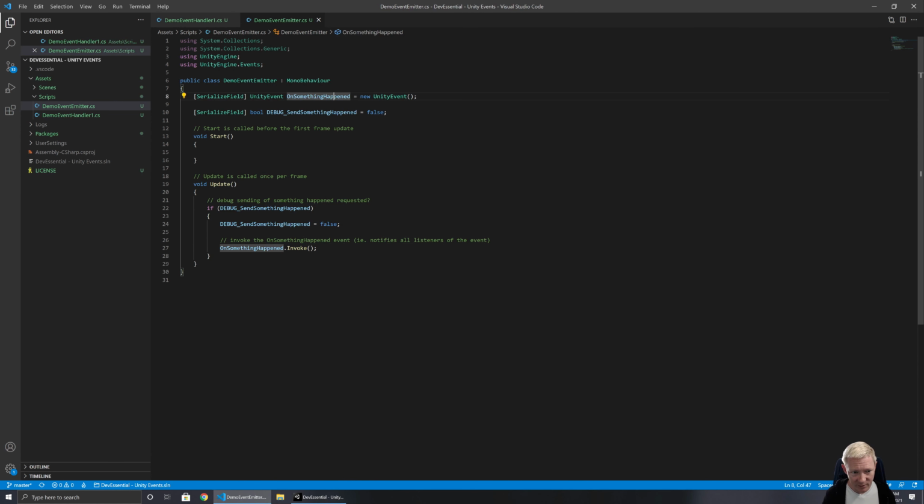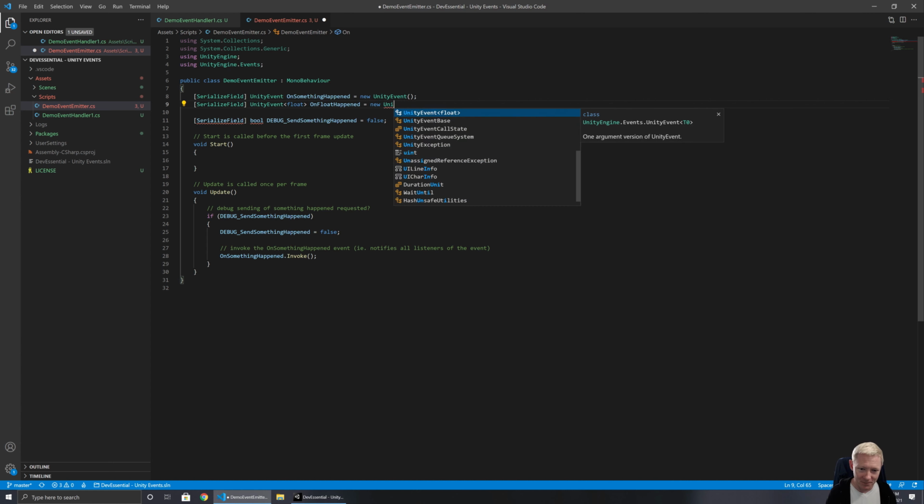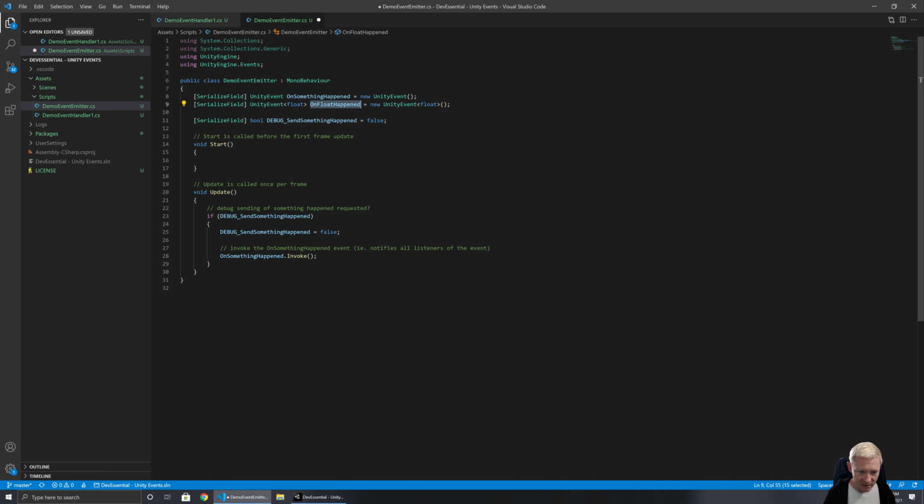Well, what if we want to have data with this though? What if we want to have extra information? Now we've seen certainly before, one of the things we can do is, okay, well, UnityEvent, maybe it passes in a float, onFloatHappened. Sure, why not? UnityEvent float. Let's see if this works. We've created our event.